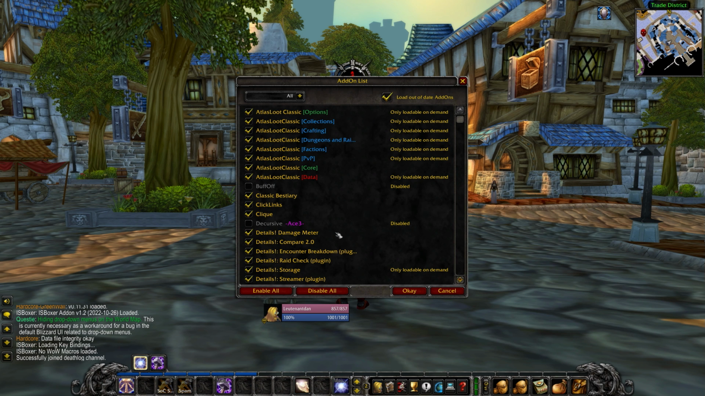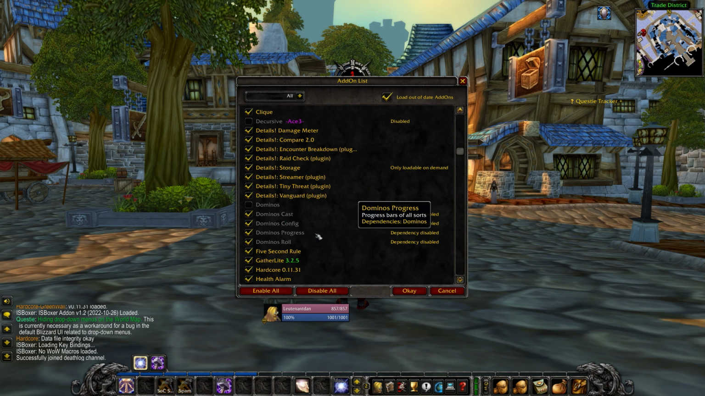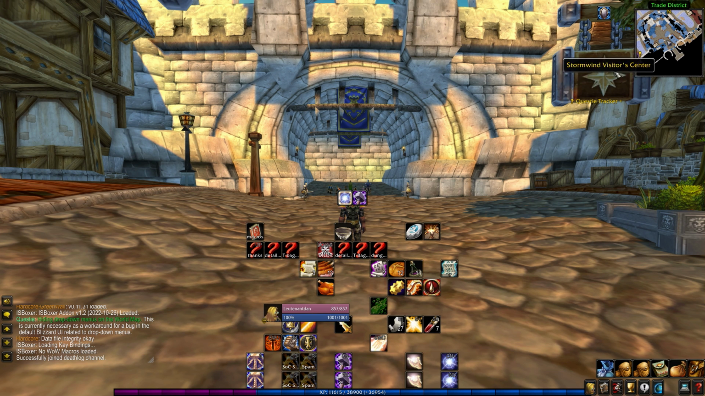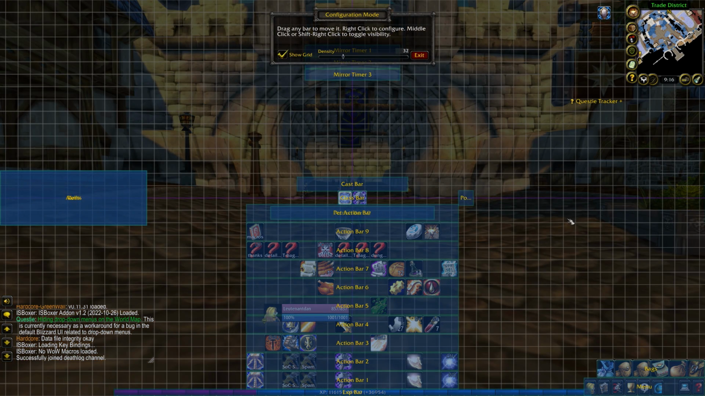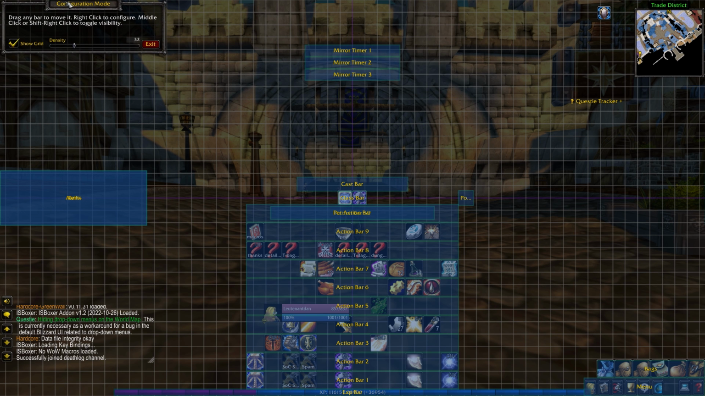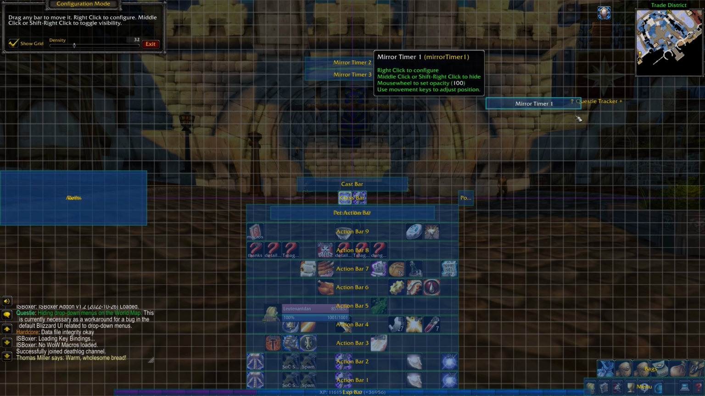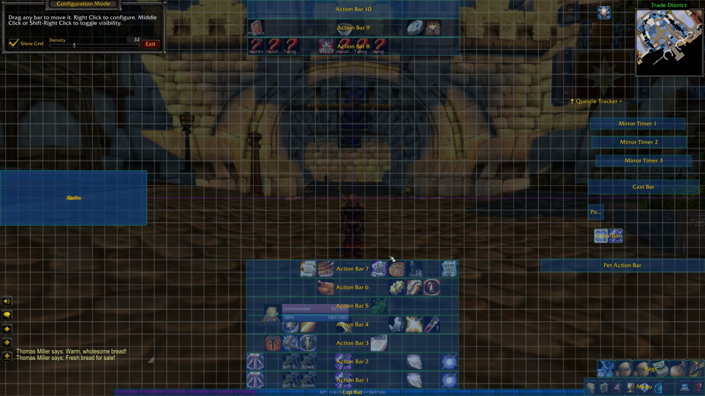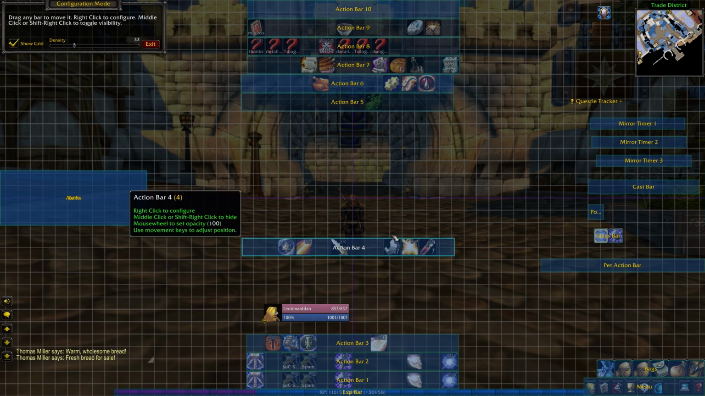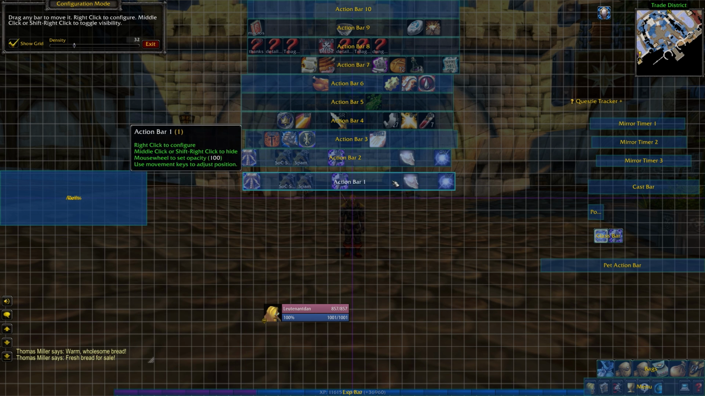The next add-on we're going to install and set up is Dominos. It's probably going to look a little messy at first, but don't worry about that. To get into configuration mode, just left click on the domino icon on your minimap, and now you'll see that all of the bars that you can configure are highlighted in blue. These bars can be dragged and placed to wherever we want them. I'm going to move everything out of the way for now to make things easier to work with.